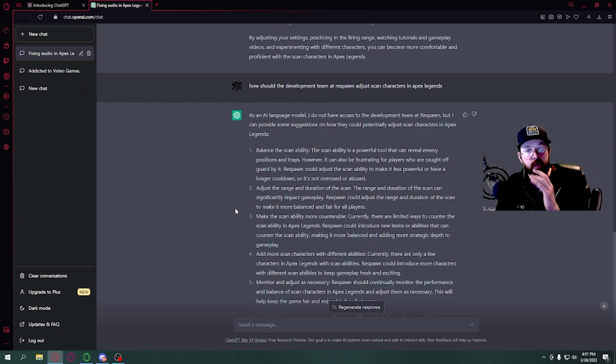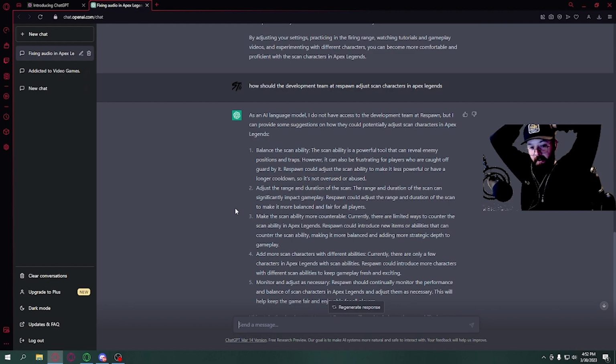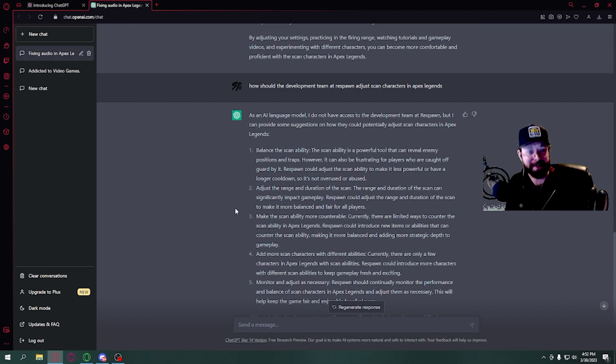What the heck? This is an amazing suggestion. Might be the best suggestion in the world for a response to scan legends. Counter it. That's amazing. Imagine a new character whose ability counters scan. Oh my god, that would be such an amazing add by the dev team. Guaranteed, that would be amazing.